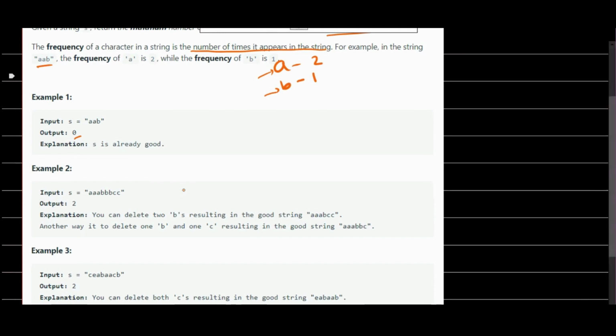In example 2, we have the string AAABBBCC. Here the frequency of A is 3, the frequency of B is also 3, and the frequency of C is 2. We can only reduce the frequency, we can't increase it. So first we see A. A is unique, so A is the first frequency. We say yes, we got a character with frequency 3.